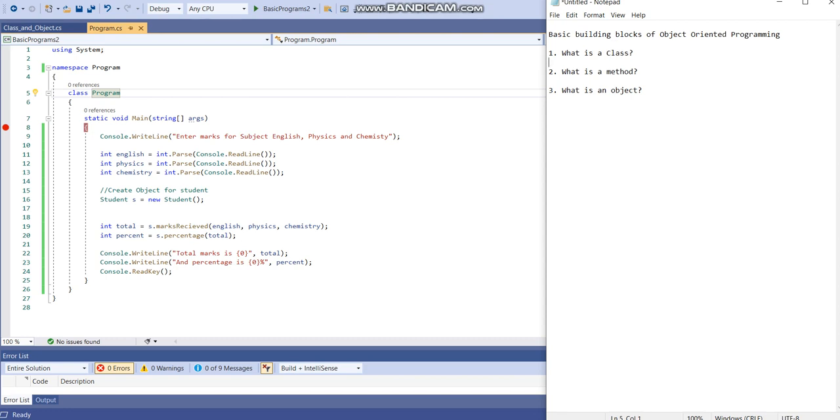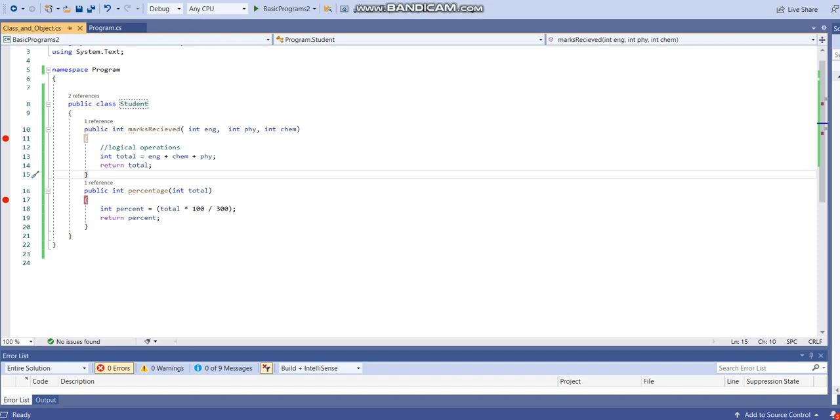A class is simply a template from which we create an object. So object is a real entity, but class is a template, right? It describes the contents of the object. You would have data fields, you would have methods. So in this example, I have a class, public class student. This class has two methods, marks received and percentage.